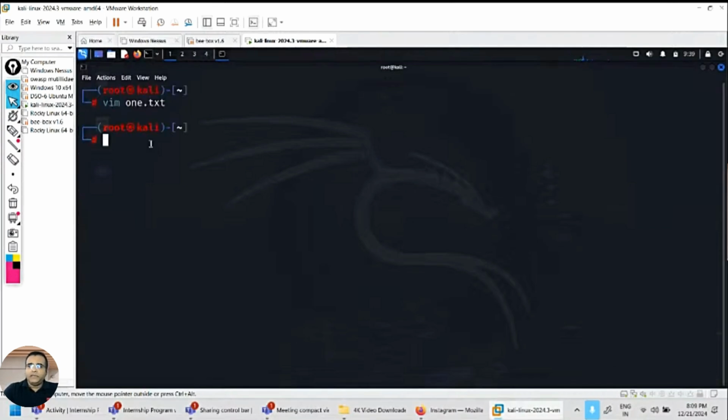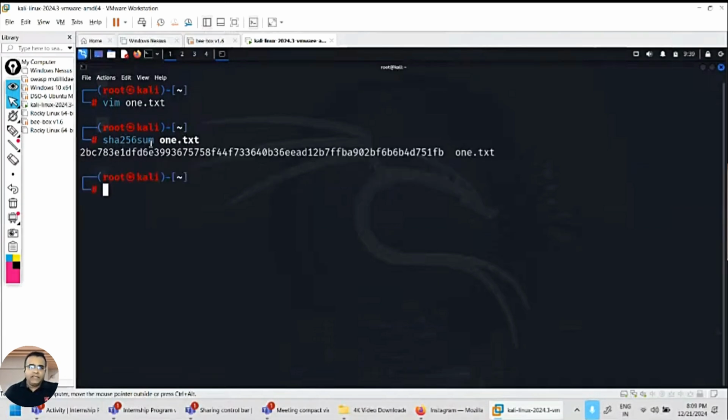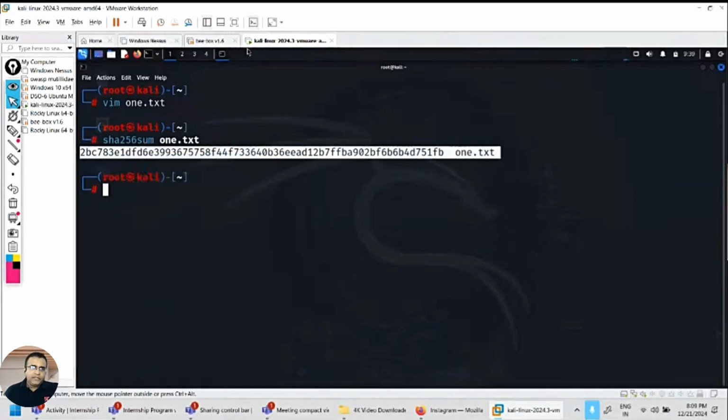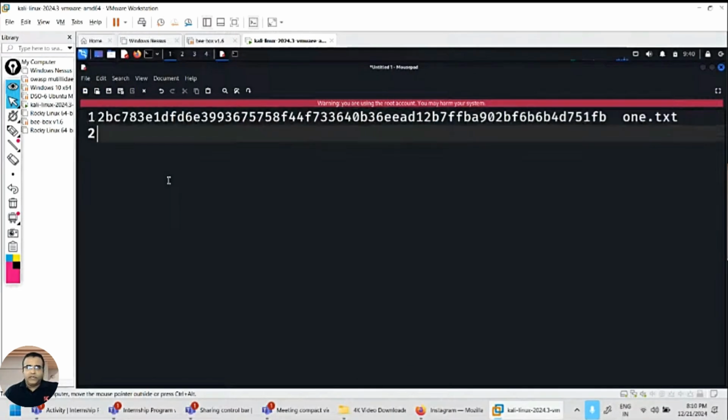Let's say I'm going to run sha256sum. SHA-256 is an algorithm that calculates a checksum for what? For this file, 1.txt. And you see there is a long number. If you look at this long number, it is going to be the same length irrespective of the file size.